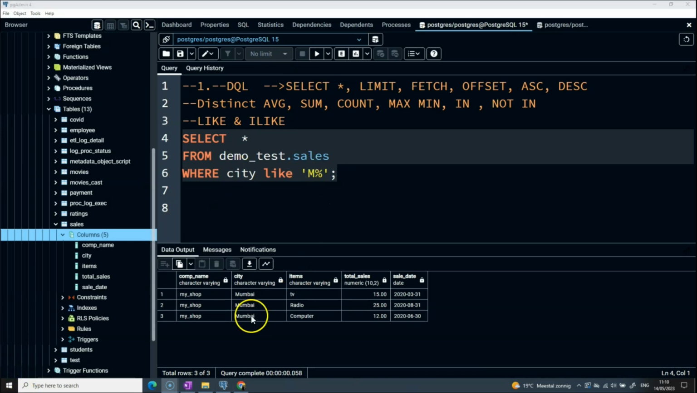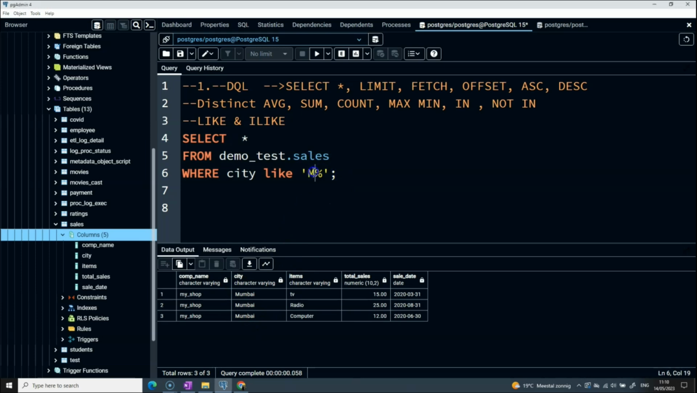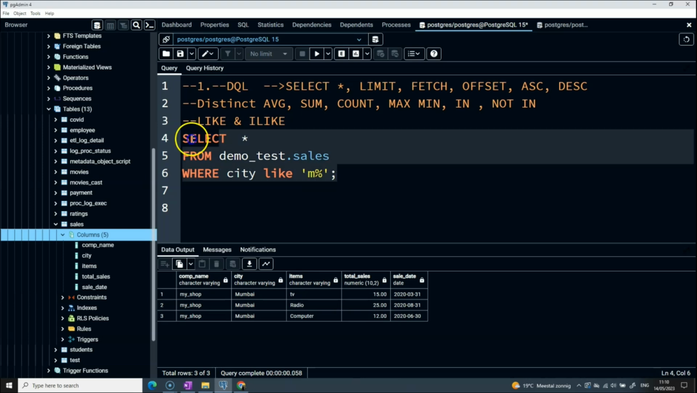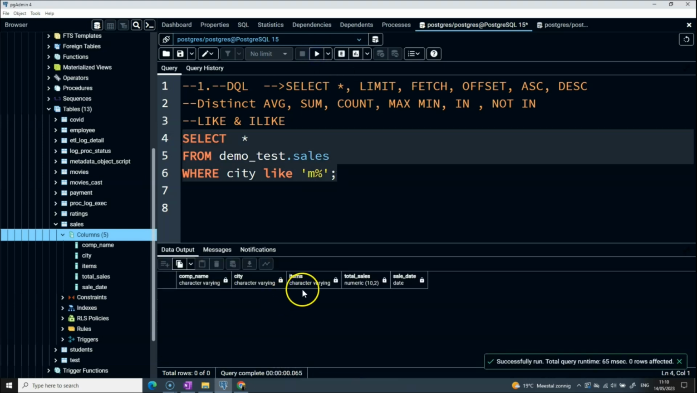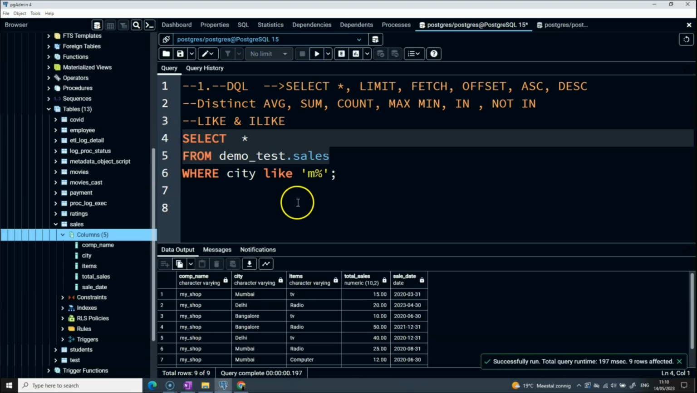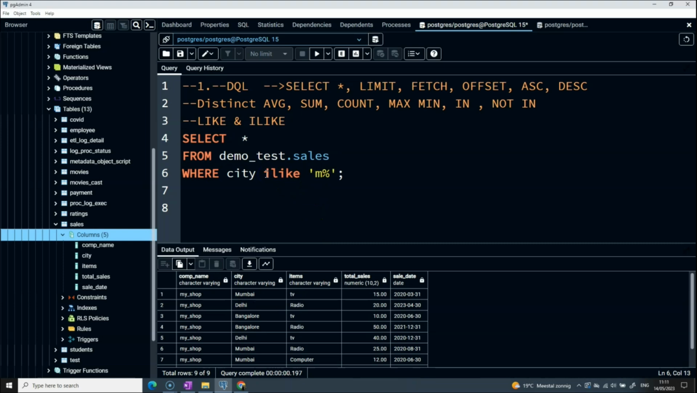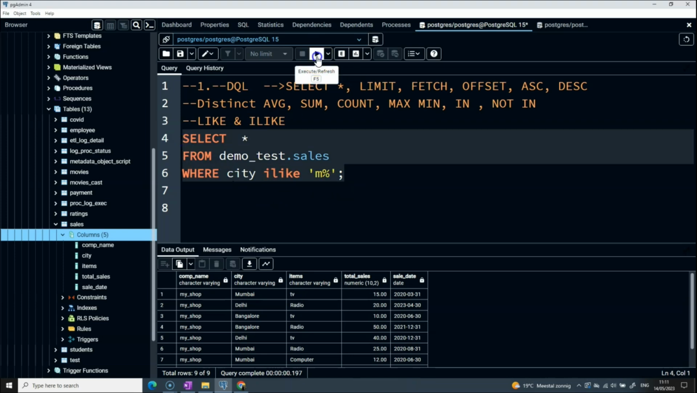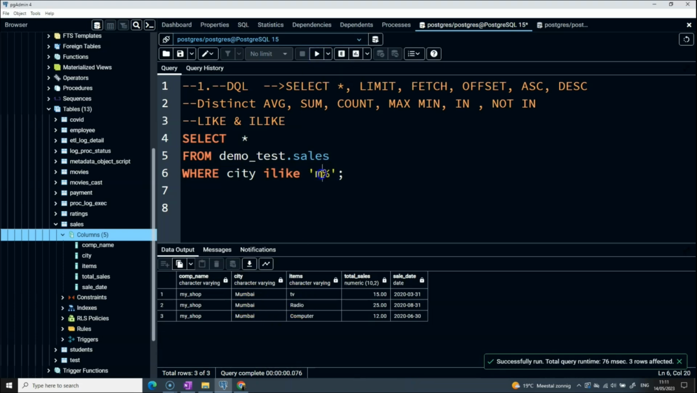For example, I have Mumbai with capital M, and if I search by mistake starting with small m and run this, it displays 0 records because in the data we have capital M. If you want to ignore uppercase and lowercase, then we use ILIKE instead of LIKE. ILIKE is a search without case sensitivity. Now if I run this, it will display all Mumbai. Here M is small, but in the database I have capital, but it will search both upper and lowercase.